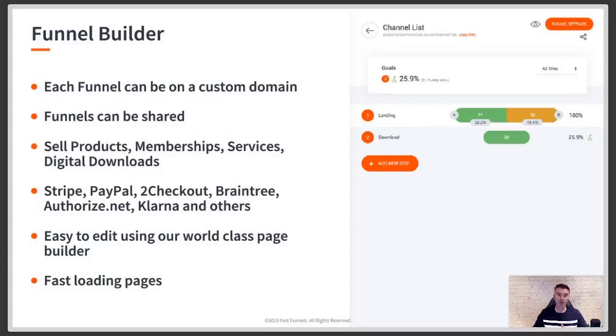You can sell products, physical products, no problem. You want to sell drones or cameras or any gadget, a mattress, whatever you want to sell, you can do that. You can sell memberships too, and courses and digital services of any sort. Also digital downloads too. So any kind of file that you would deliver, that can all be done through our funnel system. And then we integrate with Stripe, PayPal, 2Checkout, Braintree, Authorize.net, Klarna, and a whole bunch of other more slightly obscure payment providers specific to certain nations, really.